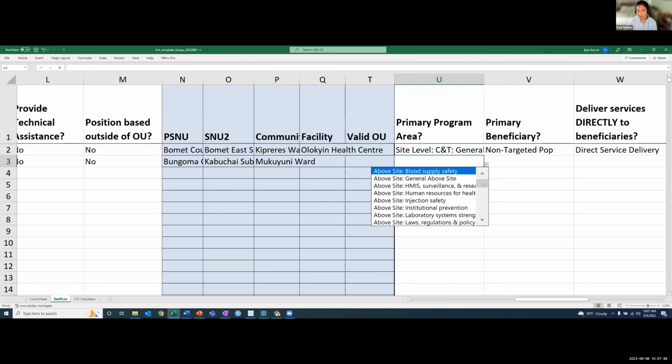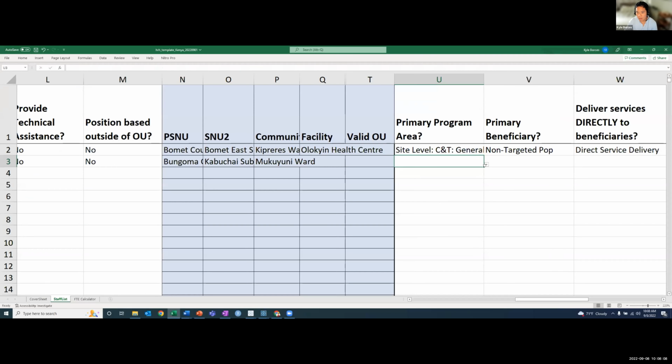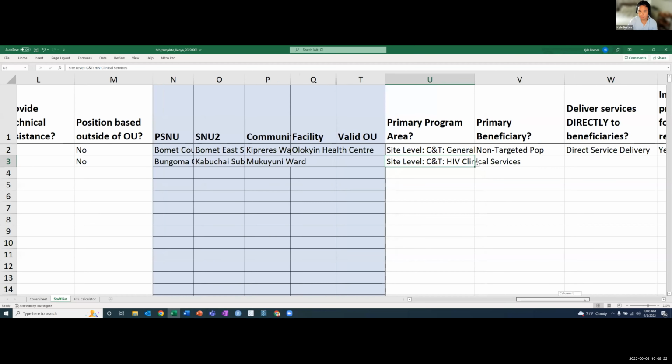For primary program area, in terms of the site level work that that person was supporting, let me go back to the scenario again. She was providing HIV clinical services. So you would put down site level work for HTS, for HIV testing. It's for care and treatment services. She was doing HIV clinical services, so you would select that.